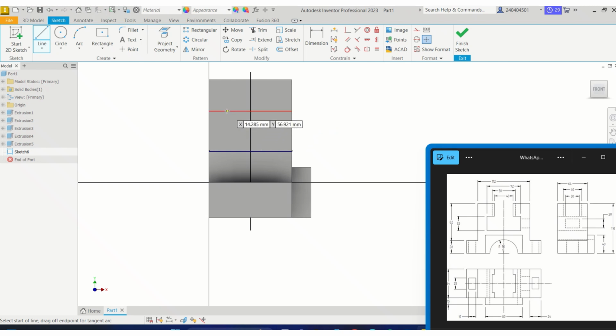So these two, I need to get it in between these two. Let me see which is best for me. Okay, better. So locating the center makes sense now. All right, I'm going to draw the rectangle here, 20 by 30. Rectangle again.